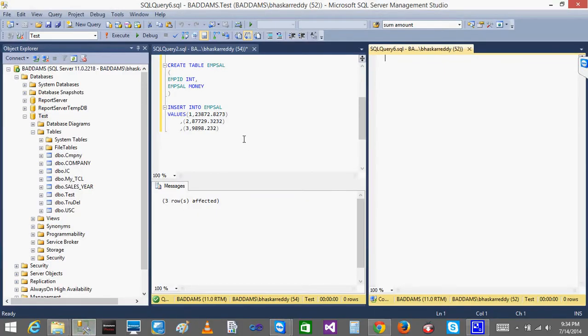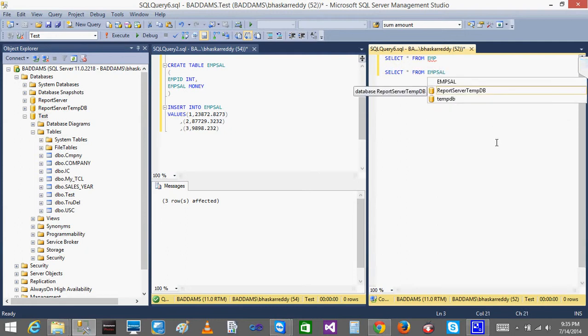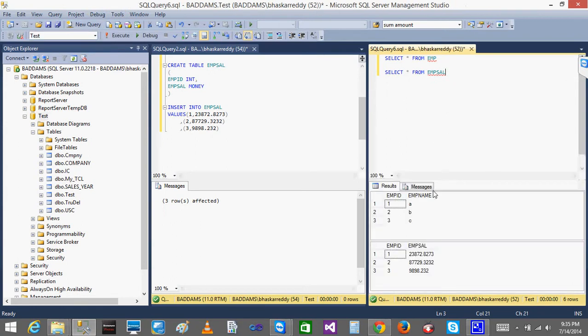So now if I do select star from EMP, and I'll write select star from EMP sal again. Just execute them. Now you got 2 records, right?